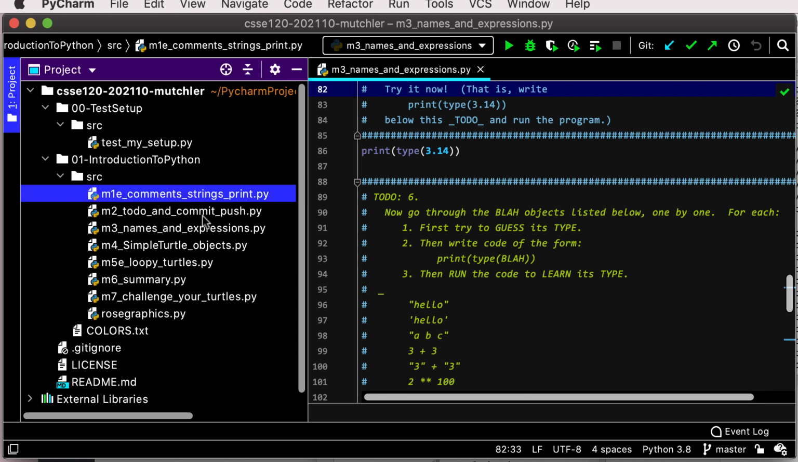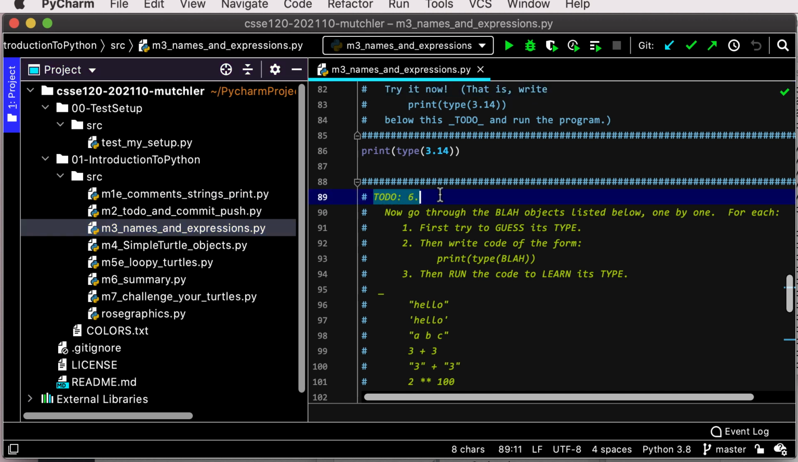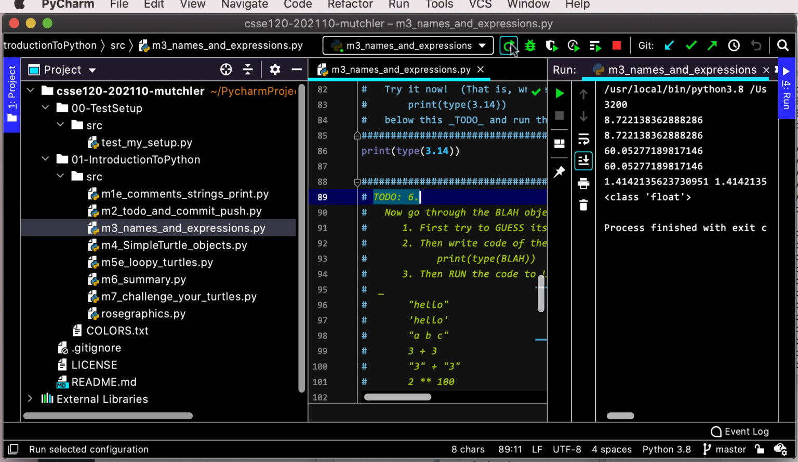This is the Follow Me video for M4, Simple Turtle Objects. Prior to this, you've done Follow Me videos for M1E, an example video, M2, all of it, and M3, to-dos 1 through 5. In class, you'll pick up from to-do 6, as it shows there.